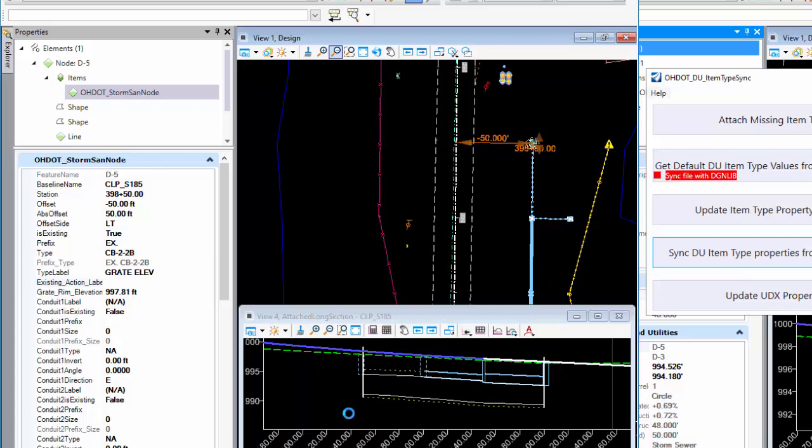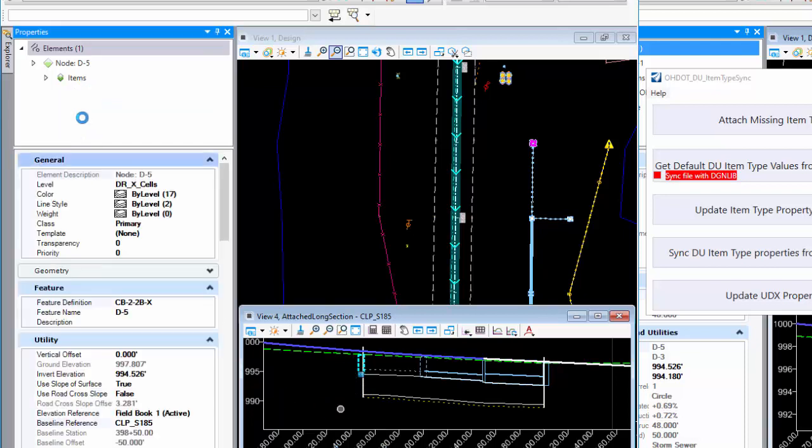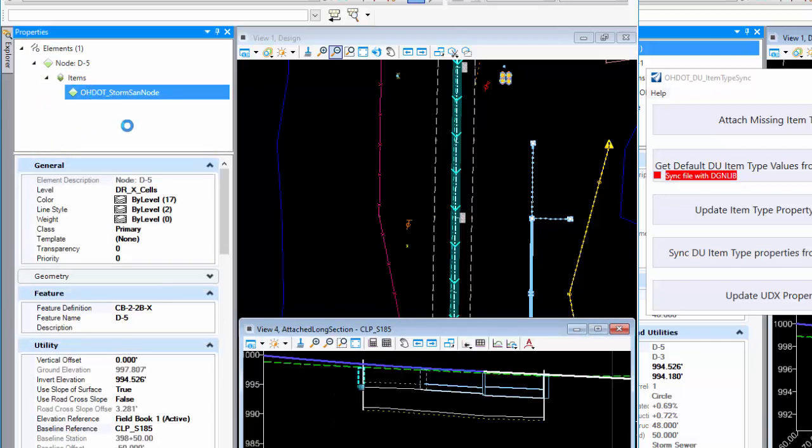So if we come here and click on this node, now we should see all those same properties showing up here. And there you go.